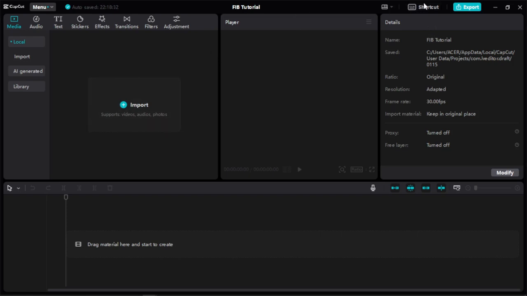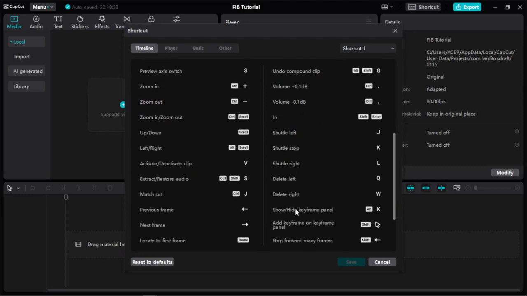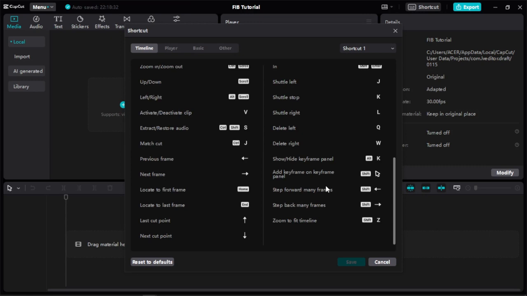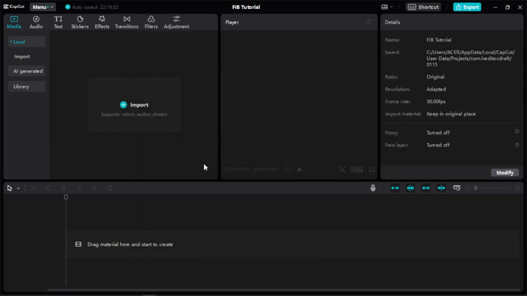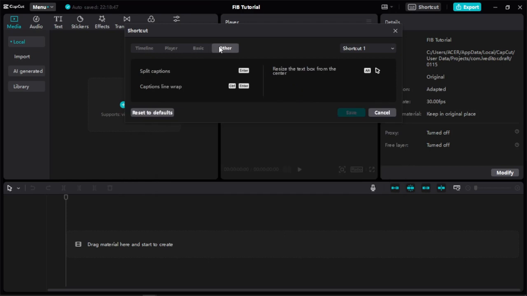And over here is your shortcut. There are some hotkeys that you can use to easily help you navigate, like Control B for cutting, and key V for activating or deactivating a particular clip. All of those you can come here and set manually for yourself if you want it that way. For me, I'm just going to leave it the way it is, and then you can see your player, everything. You can come and set your own unique shortkeys for it.